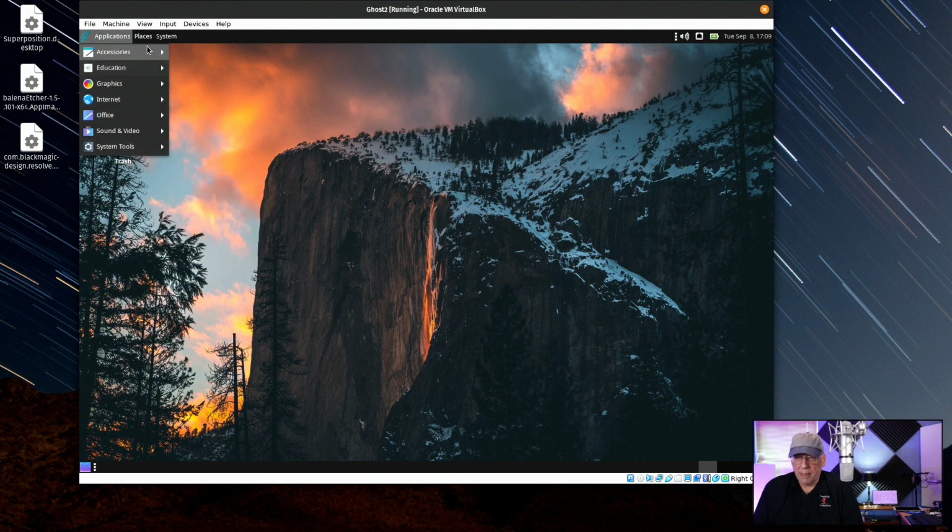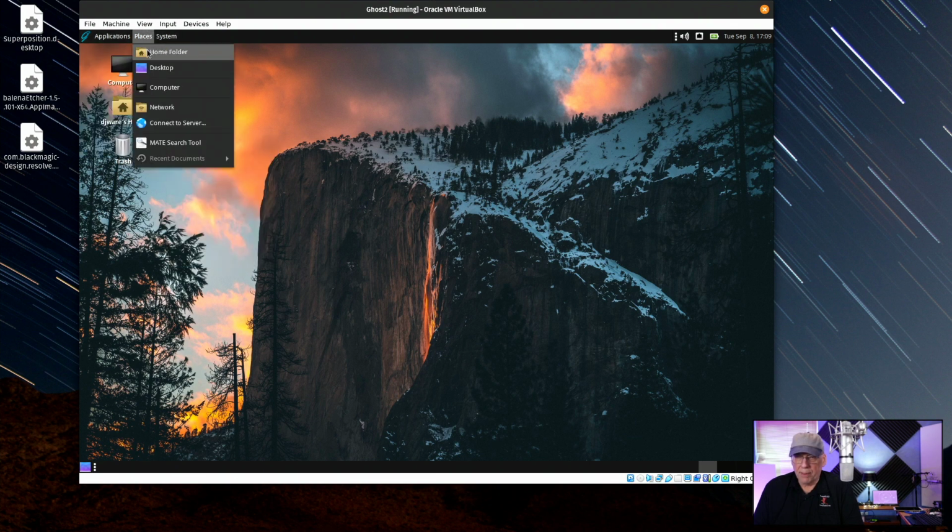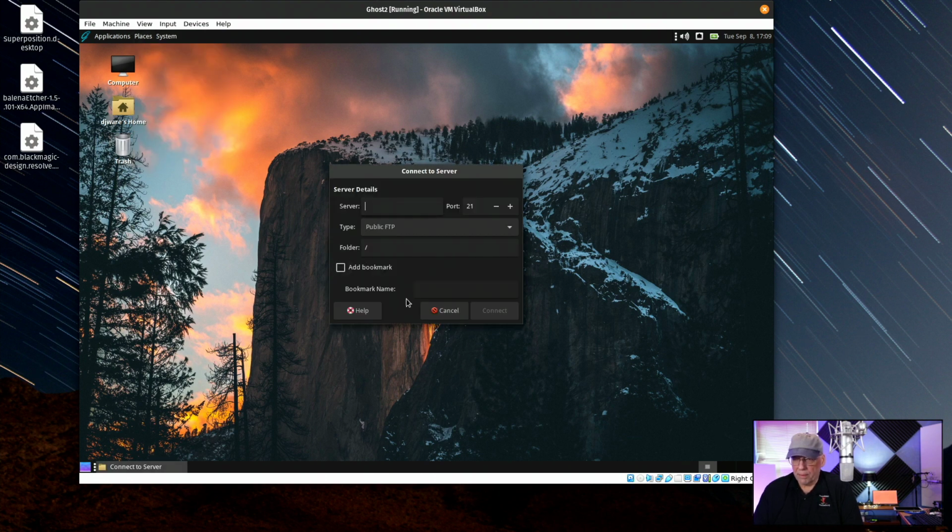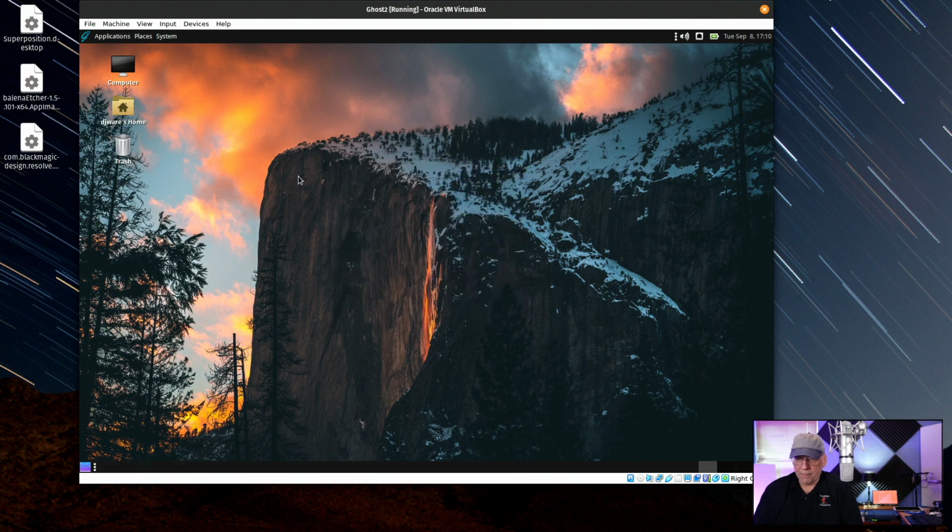Dconf editor. And then in places, you have your folders, your desktop, the entire computer, network, all that stuff. Connect to server. Let's look at that for a minute. So, okay, so any server that's out there, all right. Let's see what else we got. Network, let's see what we got here, what's showing.